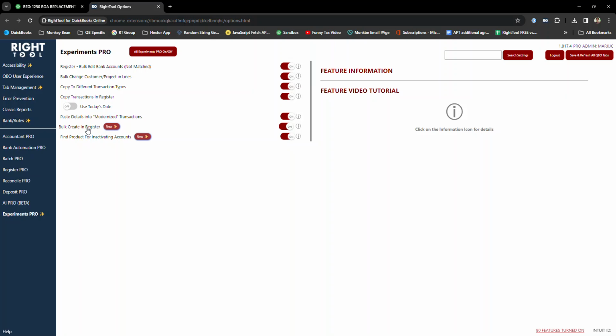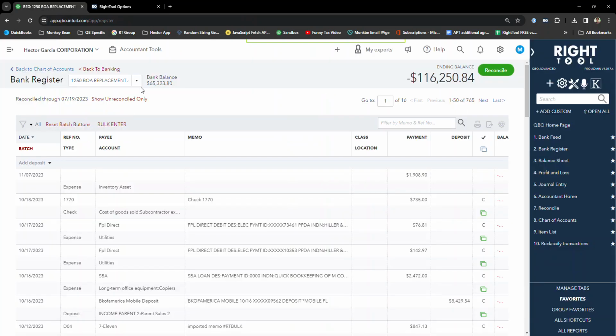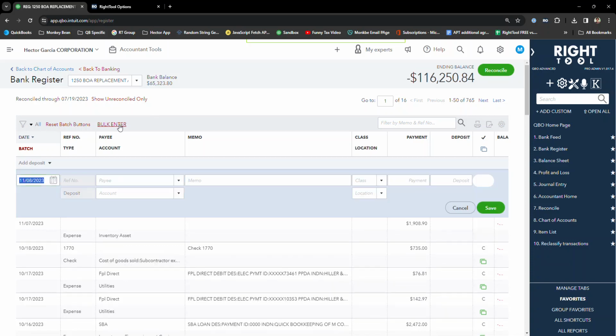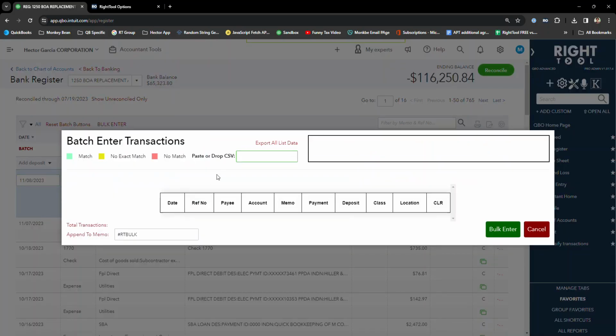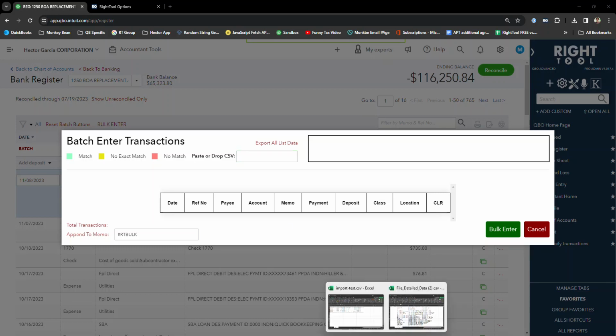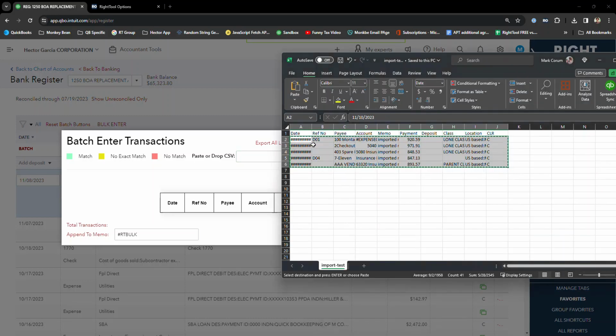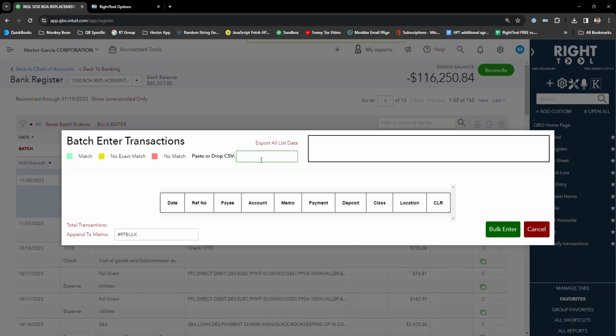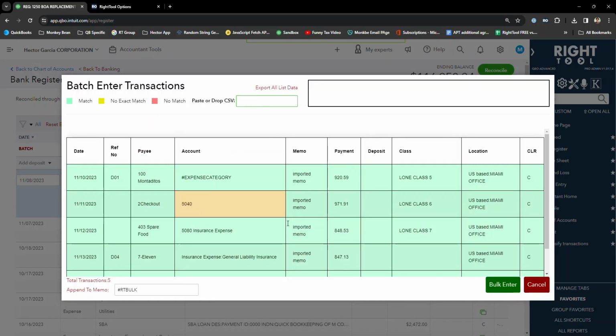Bulk create and register is pretty simple. When you go to the register page where you already have many of your batch features, you'll now see there's a button that says BULK ENTER in capital letters. If you click on that, you'll eventually get a pop-up just like this that looks similar to if you're pasting a journal page. If you have a CSV, you can just copy the CSV and paste it into here by Control V or by pasting like this.